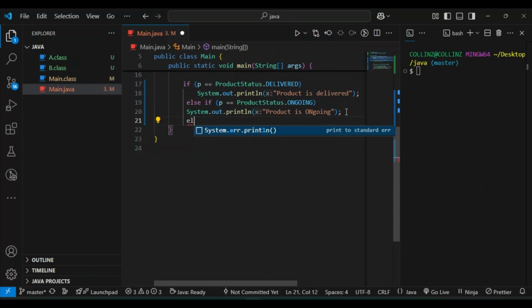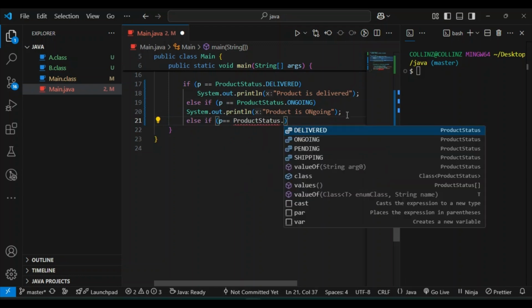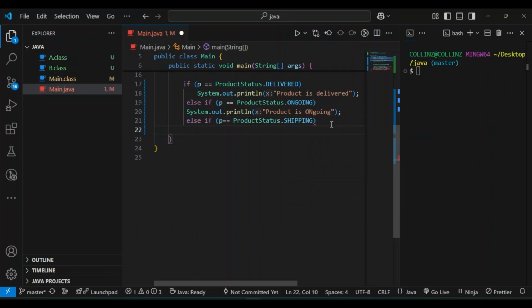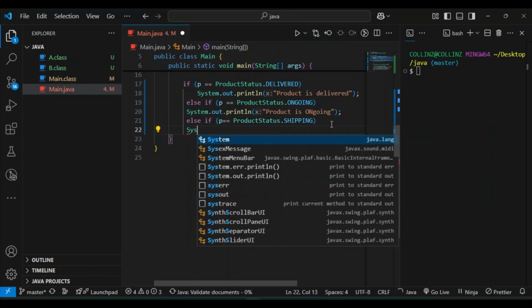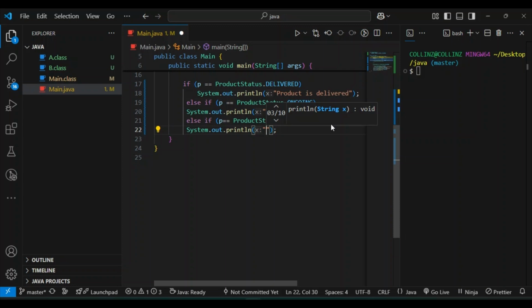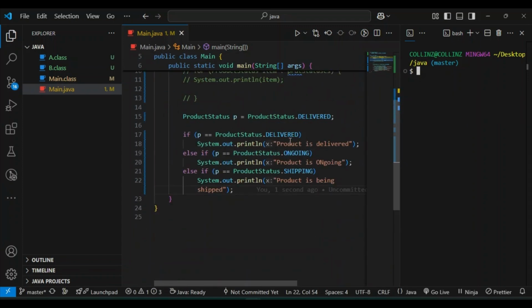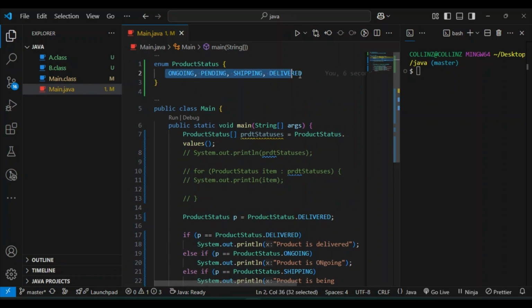Else if, so you can continue with your if statement. So else if product status dot, can use shipping, print out system dot out product is being shipped, something like this. Product is being shipped. So you can see that I can add if statements to my enum predefined list.